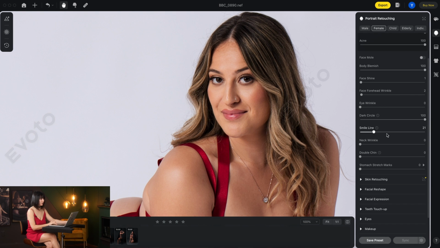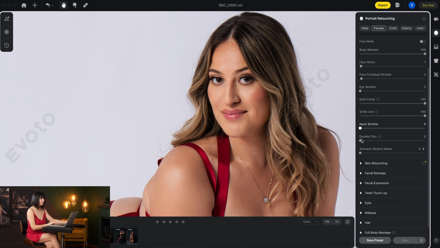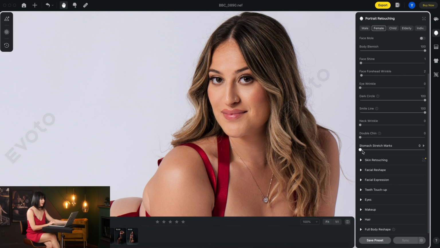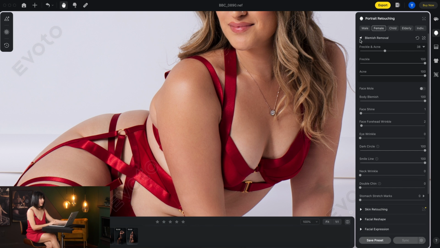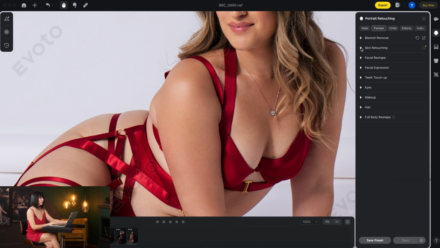Smile line, that's another cool tool that we need, and it completely removes the smile line. And many women, we don't like those lines on our faces, so removing that would probably help. Neck wrinkle, I'm gonna skip that. Neck, double chin, she doesn't have one, but it's an option. You see, you can actually adjust that. And stomach stretch marks, okay, we're good with that as well. All right, so I'm going to close this tab so you can see what I'm gonna work on next.